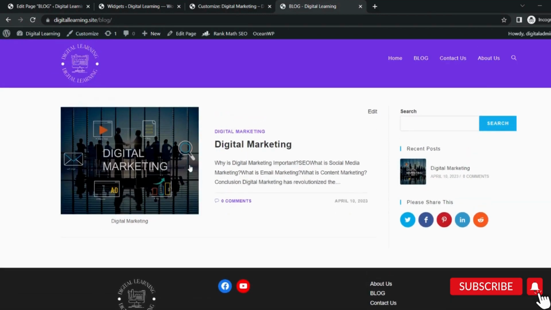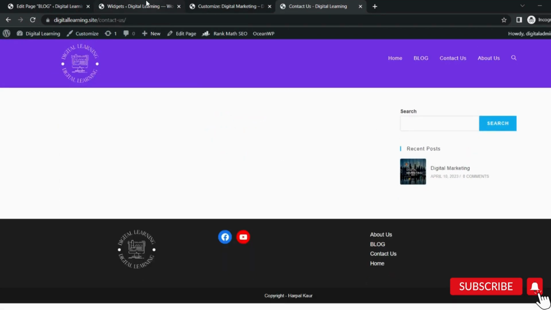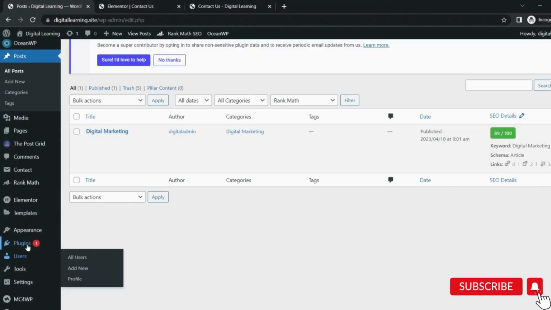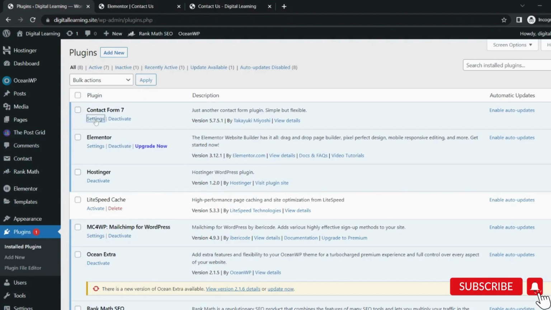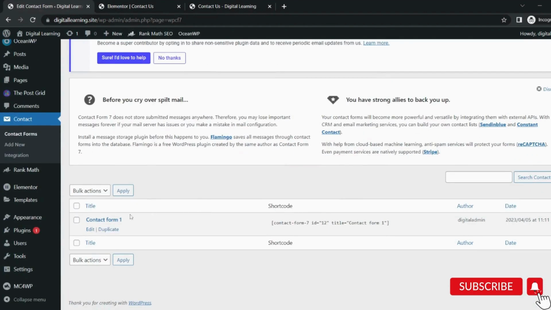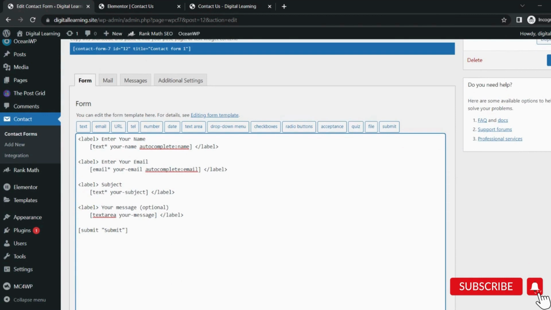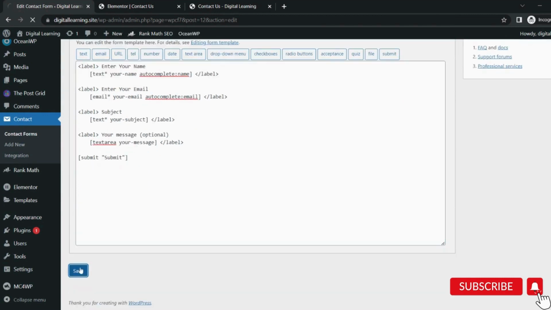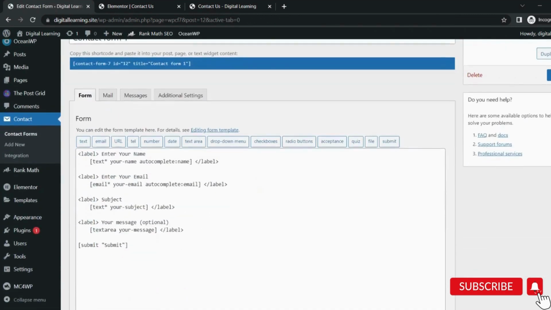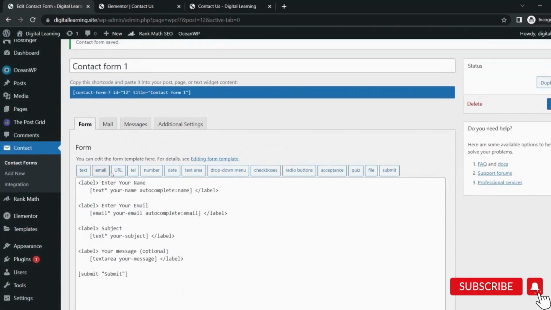Now it's time to design a contact page. To do so, we need a plugin named Contact Form 7, which we already have installed and activated. Go to the settings of this plugin. Here we already have a form. We can add and delete fields and make changes the way we want. You can add this many fields in the form. You can change the name of any field and add any new field if you want.